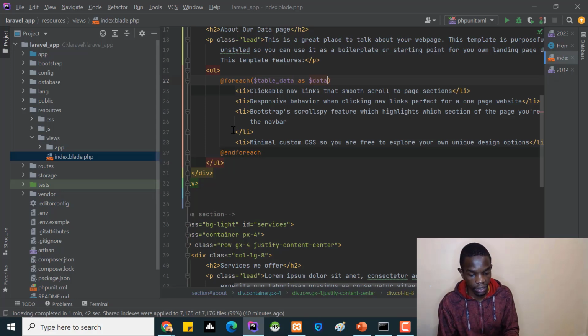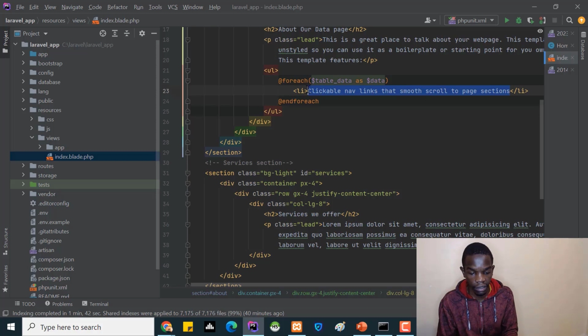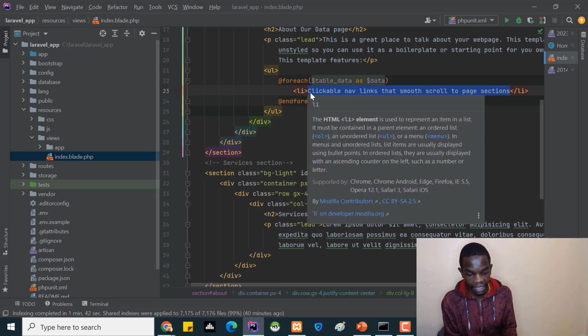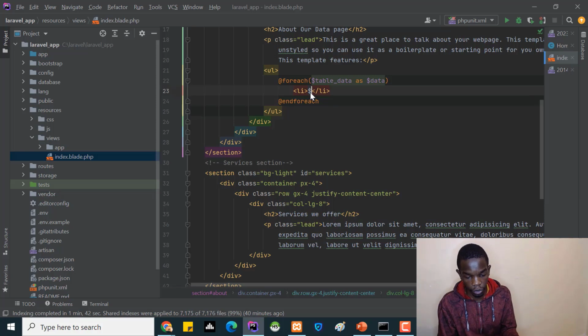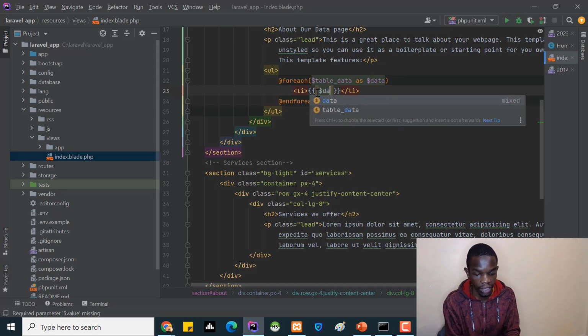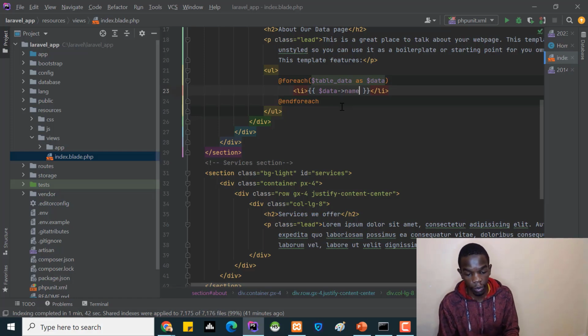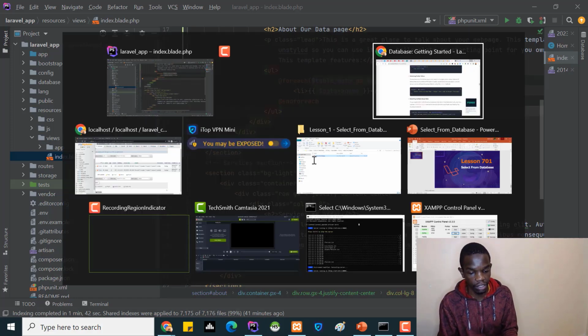All right, and let me remove this one so I remain with just one, and say foreach table data as data. That is, for each row I want to get, let us say, the name. If you remember again, to output variables you use these double curly braces. So I'll say data, and for each of these data I want to get the name. Let us try this and see what it gives us.